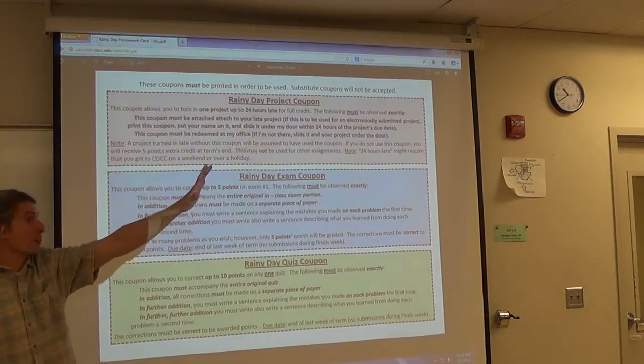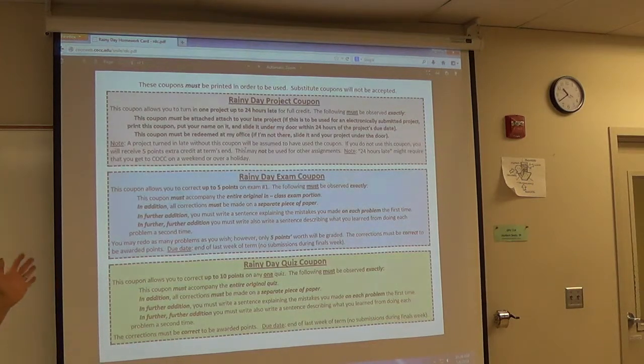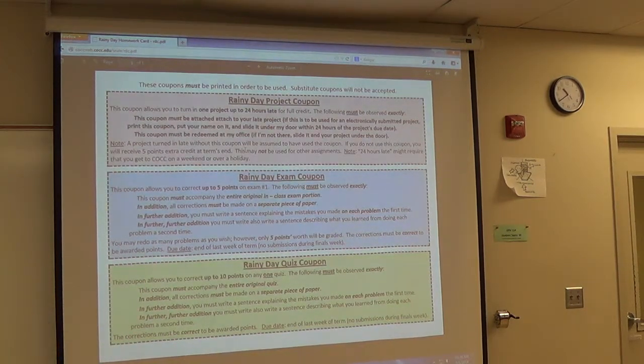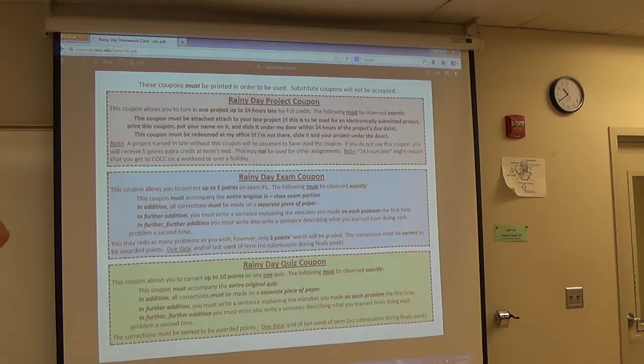If you need 5 points added on to one of your quizzes or something, just go ahead and throw it on there. If you want to make your 100 into a 105, go ahead and do it, because that's what it's worth. But as soon as you use the coupon, that 5 points goes away. So it's my way of saying thank you for getting your stuff in on time.